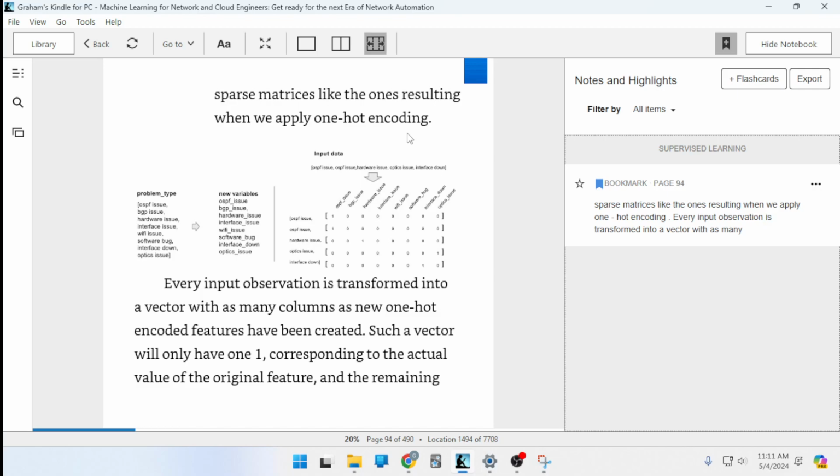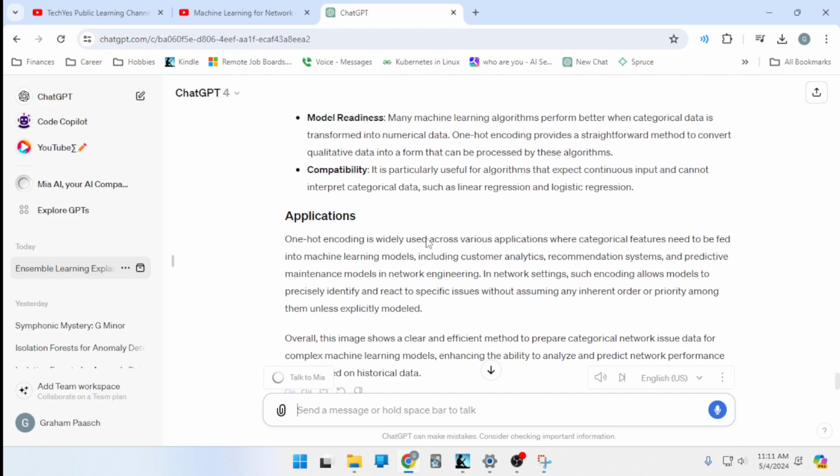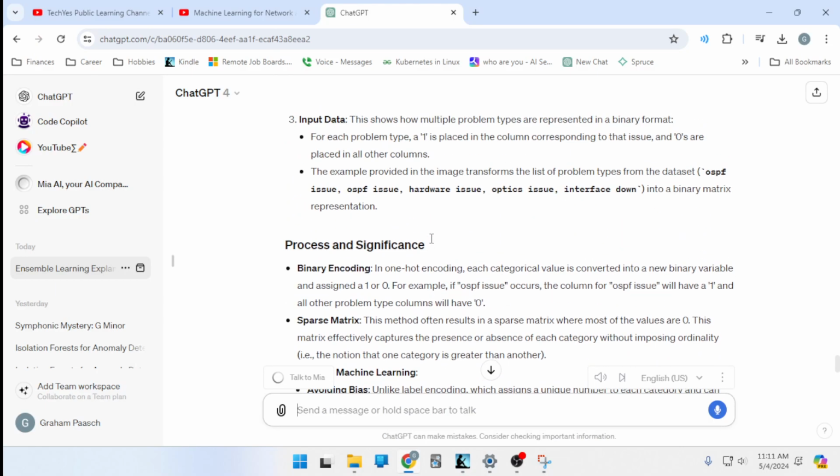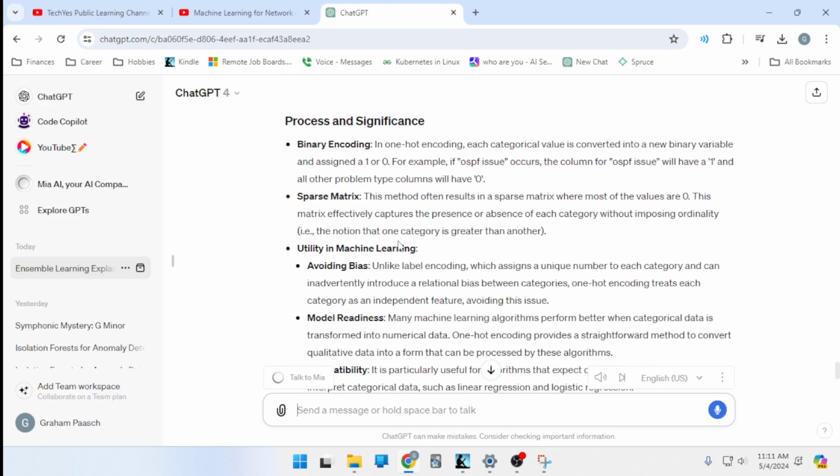This matrix effectively captures the presence or absence of each category without imposing ordinality, i.e., the notion that one category is greater than another. Utility in machine learning. Avoiding bias. Unlike label encoding, which assigns a unique number to each category and can inadvertently introduce a relational bias between categories, one-hot encoding treats each category as an independent feature, avoiding this issue.